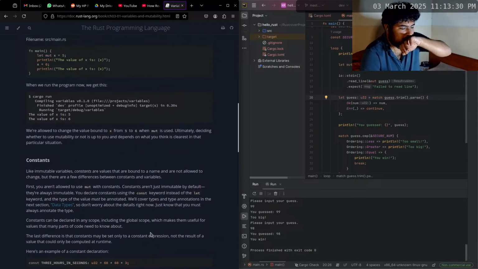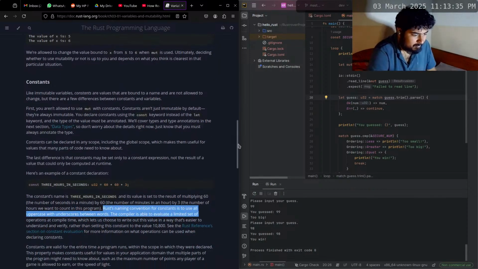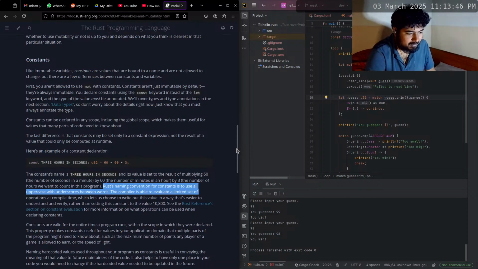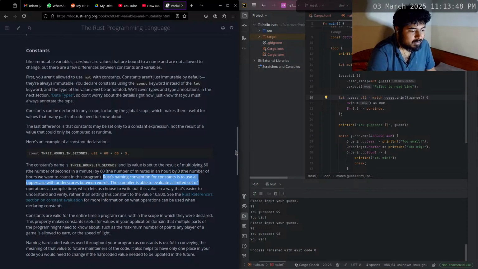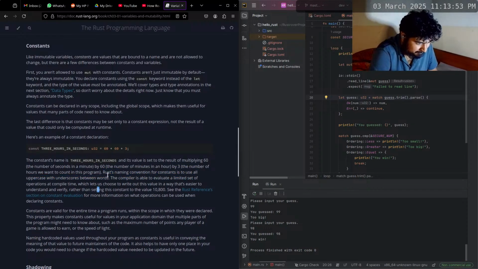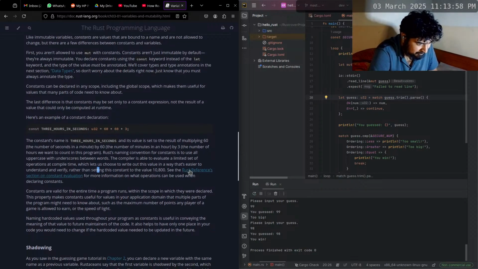The compiler is able to evaluate a limited set of operations at compile time, which lets us choose to write this value in a way that's easier to understand and verify. Okay, see the Rust reference section on constant evaluation.